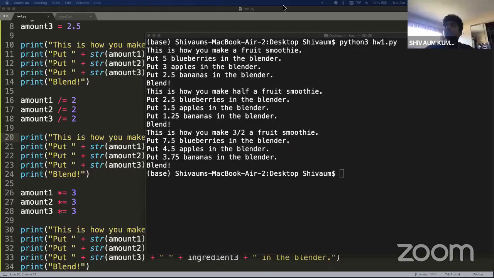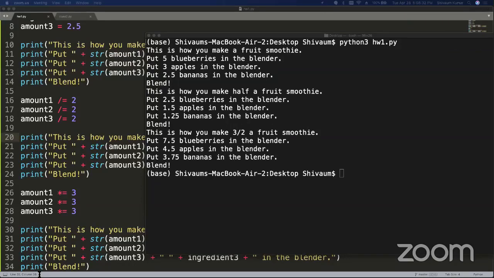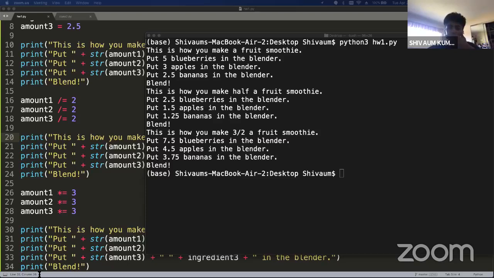Are you guys able to see my screen now with the output? Excuse me? Yeah. Can you use commas instead of the pluses, like when you print? Yeah, you can do that as well. Are you guys able to see my output now with terminal? Okay. Yes.